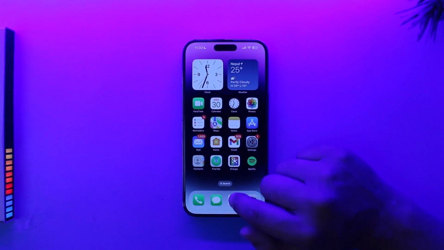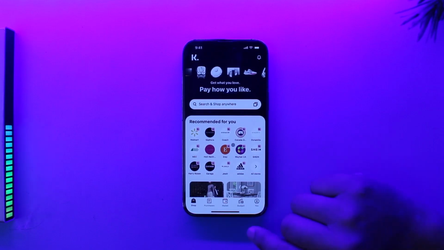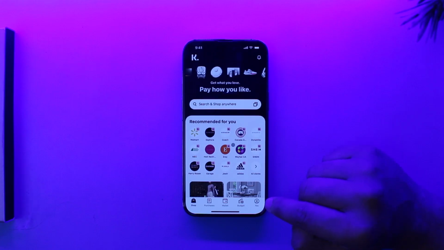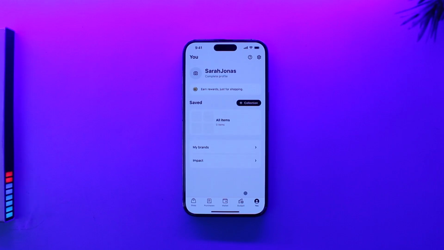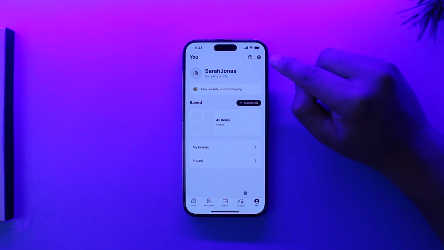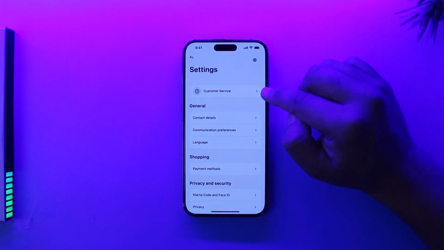All you have to do is first of all make sure to launch the Klarna application, and this is the type of interface you will see. From here you have to simply come to the You option that you can see from the bottom right of the screen. Once you tap on the You option from the bottom right, you can see the gear icon located at the top right hand corner of the screen. So tap on the gear icon from the top right, which indicates the settings icon, and right at the top you can see an option that says customer service. So all you have to do is tap on that customer service.